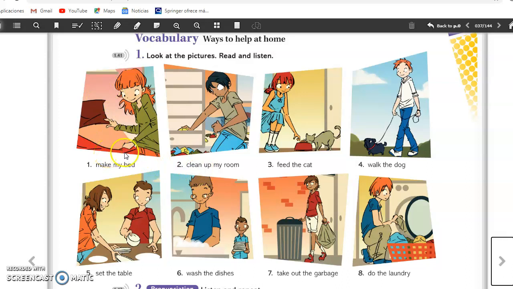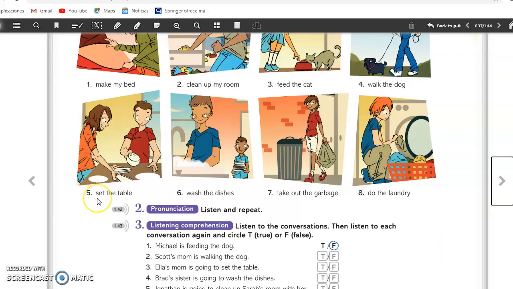Make my bed, arreglar mi cama. Clean up my room, arreglar mi cuarto. Feed the cat, alimentar al gato. Walk the dog, pasear al perro. Set the table, y arreglar la mesa o poner los trastes. Wash the dishes, lavar los trastes. Take out the garbage, sacar la basura. Do the laundry, lavar la ropa.